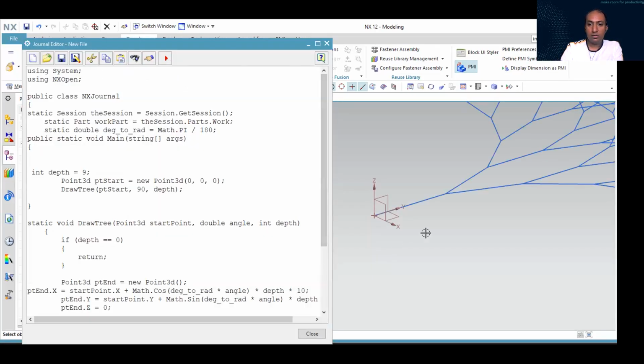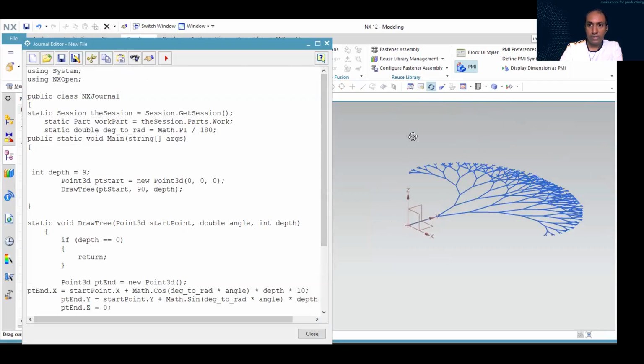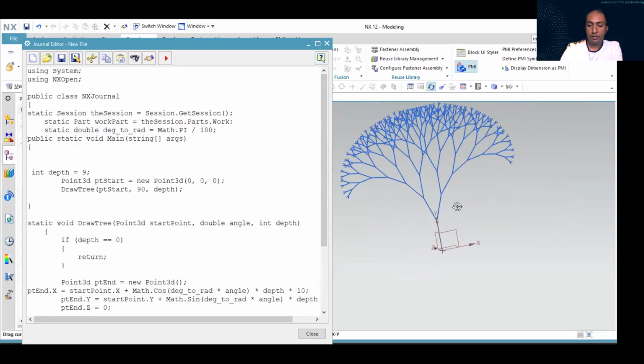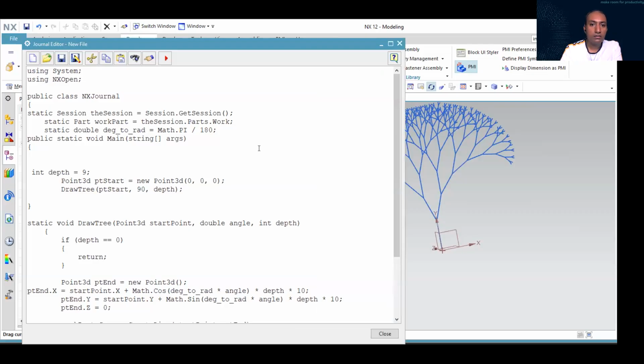I have executed this code and you can see this is what we got as output. This is the sketch, the geometry without dimensions, without constraints, but it certainly created some meaningful and interesting geometry. You can imagine that this is a tree, and this entire tree is created out of lines. Now let's come back to the code and understand how it has been created.